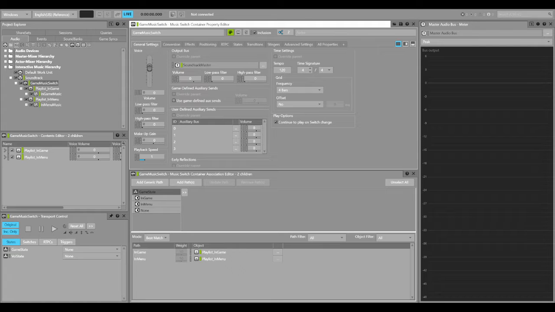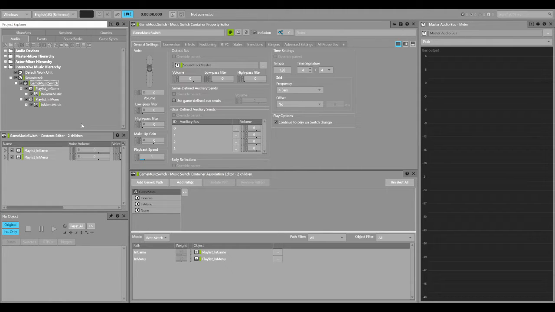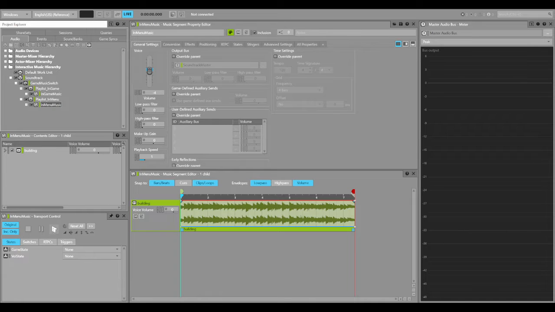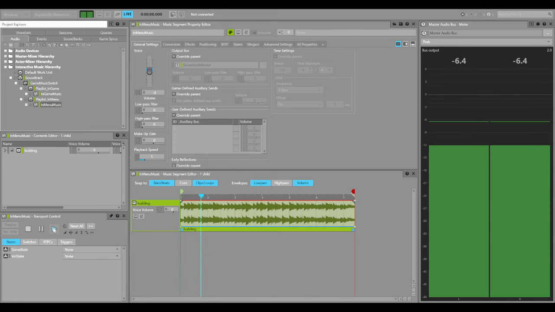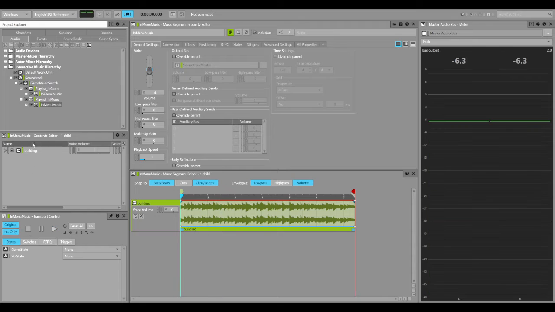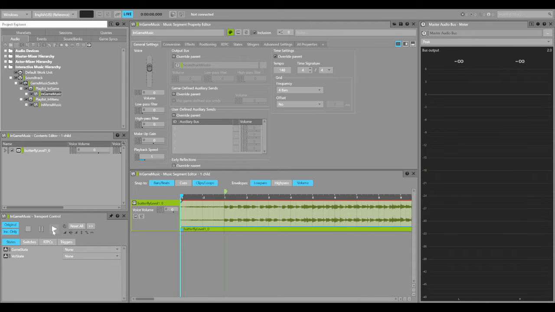This is a look at the Project Butterfly soundtrack Wwise project. There are two pieces of music that need to be switched back and forth throughout the game. One of them is menu music, sounds like this. One of them is level music, sounds like this.